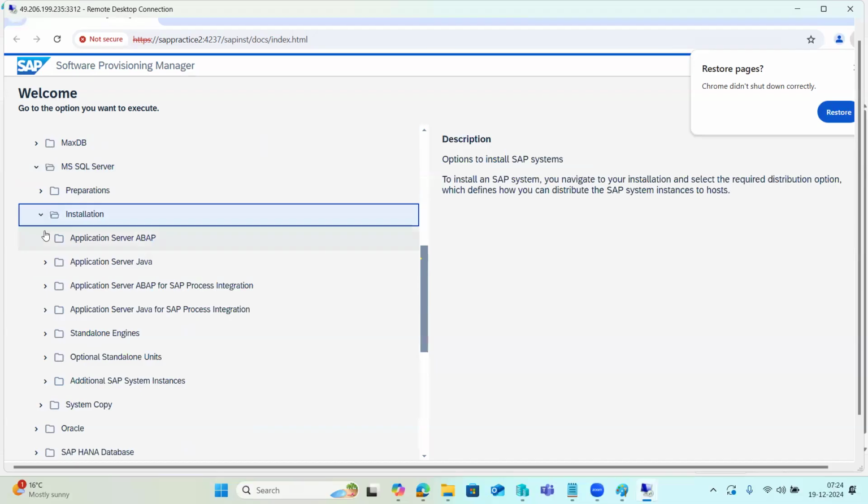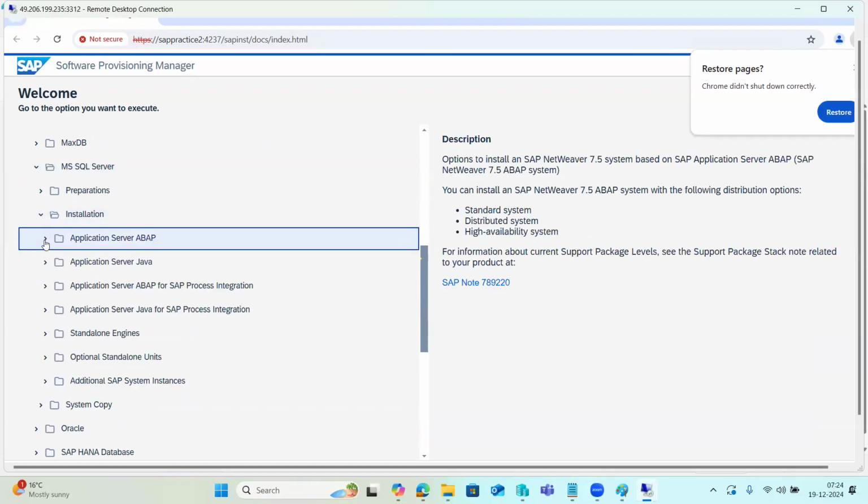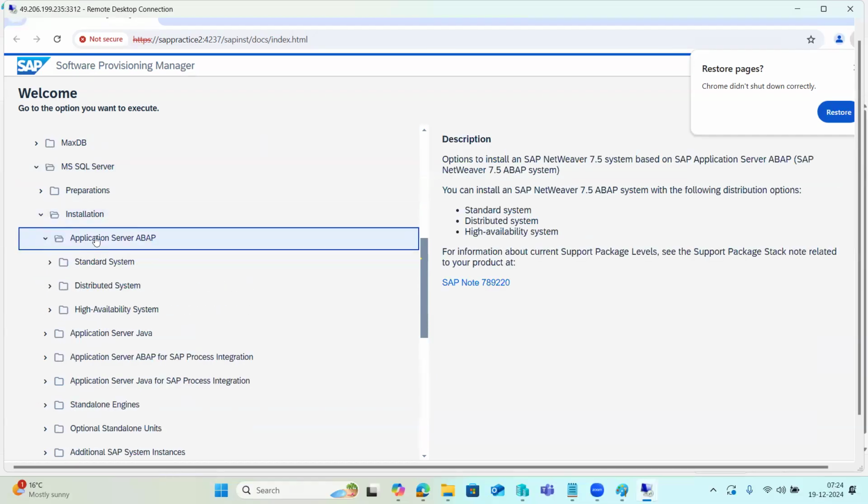Then what are you trying to install here? Application Server ABAP. You are going to install the ABAP system here: NetWeaver 7.5 on SQL Server DB. So we are going to install the Application Server ABAP. Normally we will call it the ABAP.